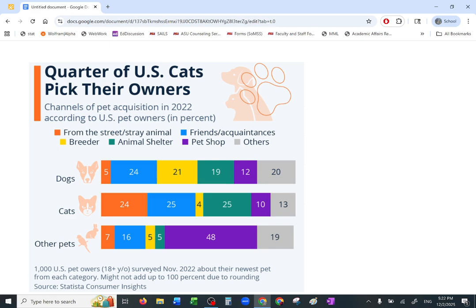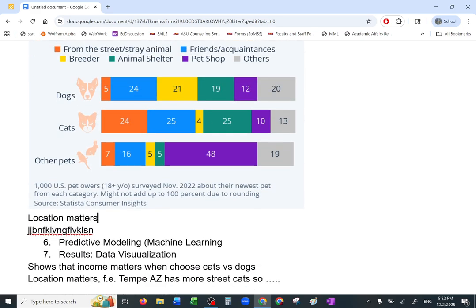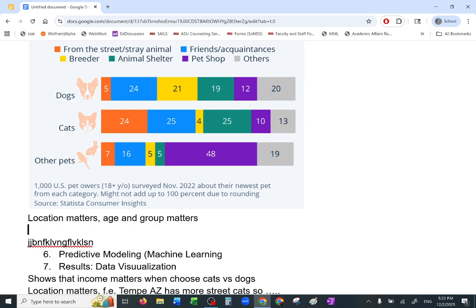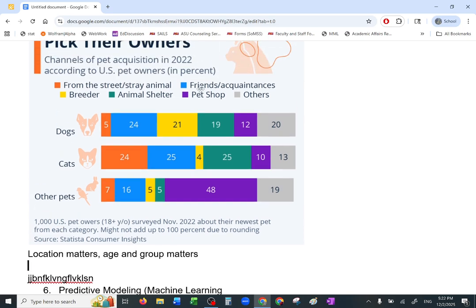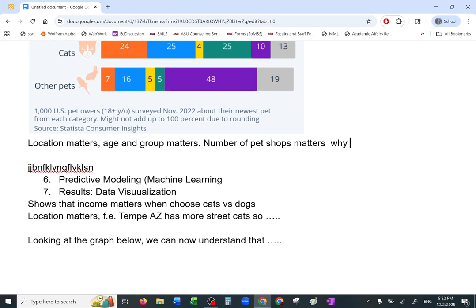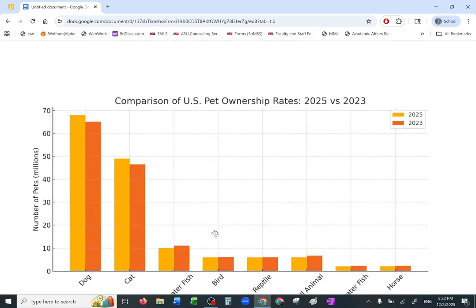So location matters. Maybe even age and group matters too, because who has so many friends and acquaintances with pets originally? Maybe more grown-up people have them than younger people. So that's also interesting. But also look at other pets. They're mostly coming from pet shops. Thus, the number of pet shops matters. And I will explain why this is important and what it means. And then I'll go to other steps, for example. But that's up to you.